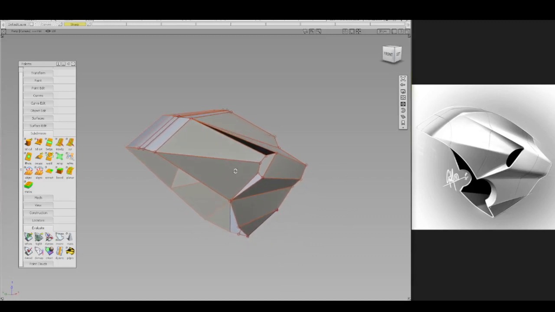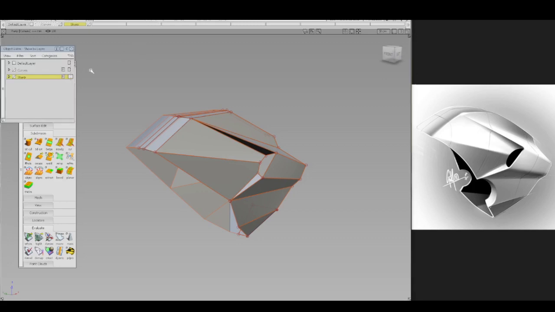So let's start with duplicating this data to another layer. We'll keep this sharp as it is, and we'll bring up the object lister, and we'll duplicate the layer and contents, so that we can get the whole data into another layer, so that we can have a backup of the sharp data.